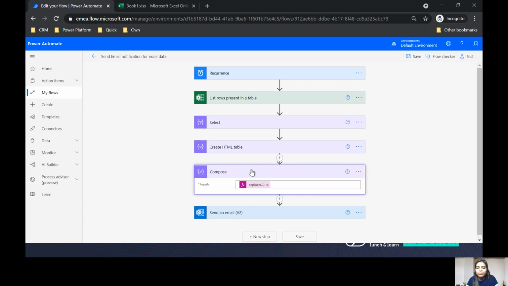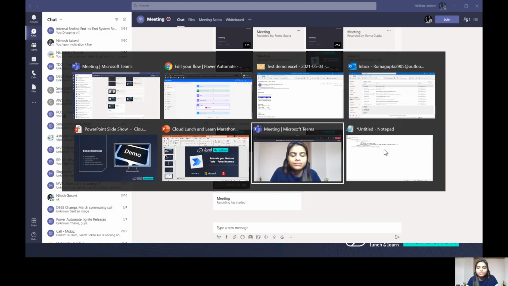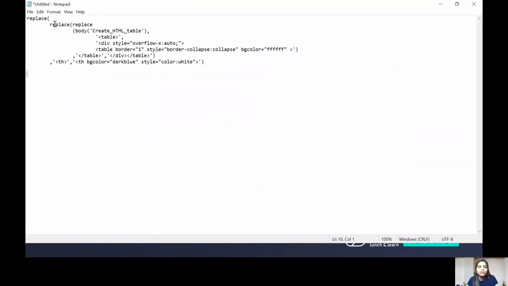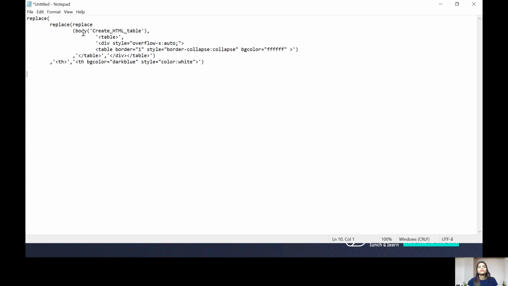I have added a compose one, and it has a replace statement. What the replace statement is doing, I've put the replace over here, this one. The replace is replacing the body. There are 3 replace, right? So the first replace is replacing the body of the HTML. In the body of the HTML, it is replacing the table tag with a div with style overflow, and it is giving it a border with a style.